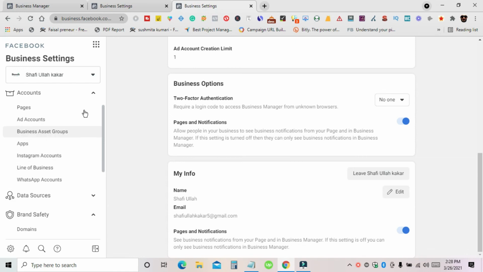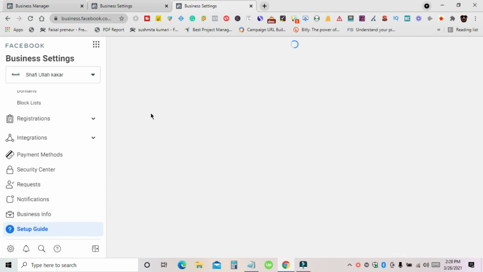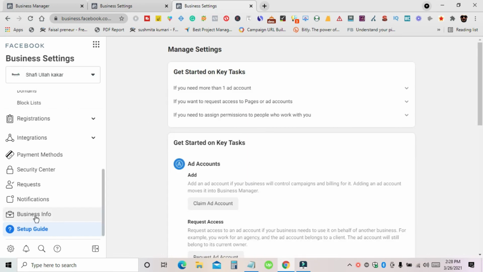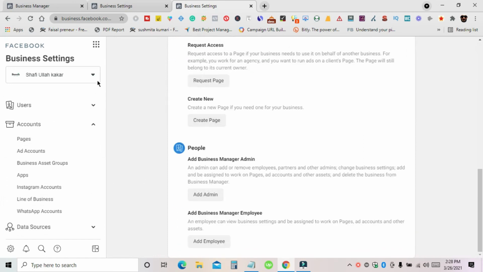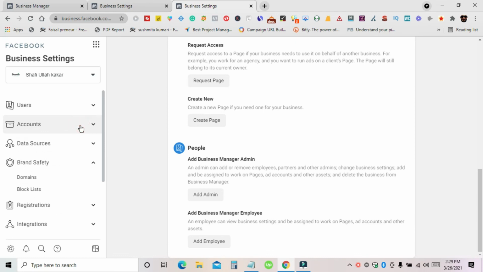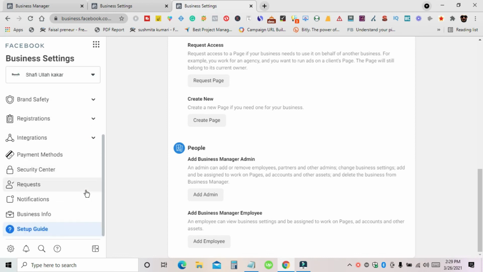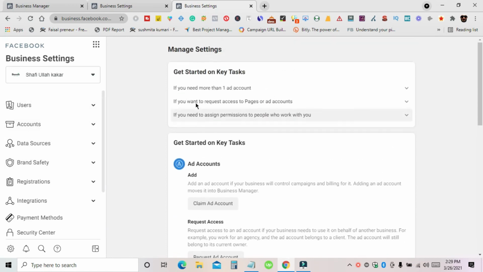So apart from this, the very important thing is the setup guide. Once you create your Facebook Business Manager, first of all, you need to click on Setup Guide, and then Facebook will guide you how to set up all of this in your Facebook Business Manager properly. Apart from this, you can also ask me questions in the comment section. I will be more than happy to assist you very quickly. So this is how we created our Facebook Business Manager within a few minutes.